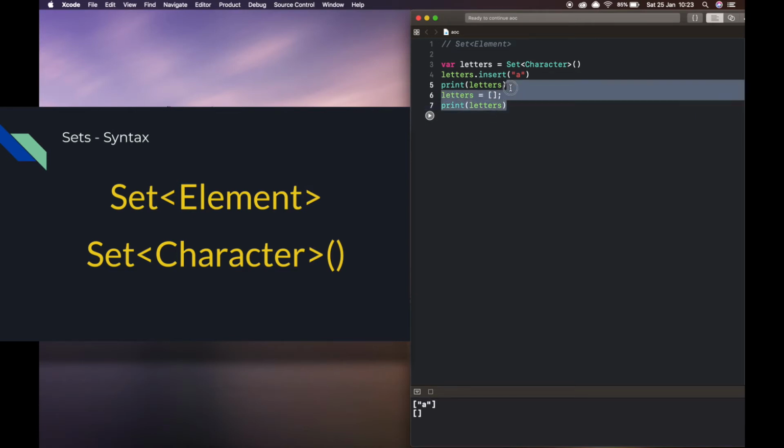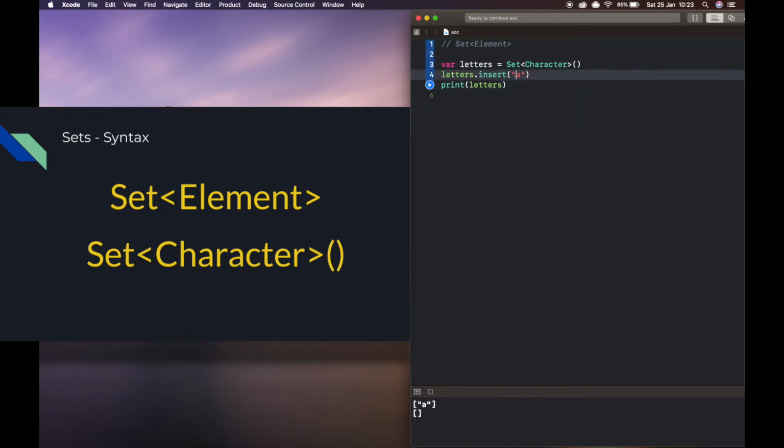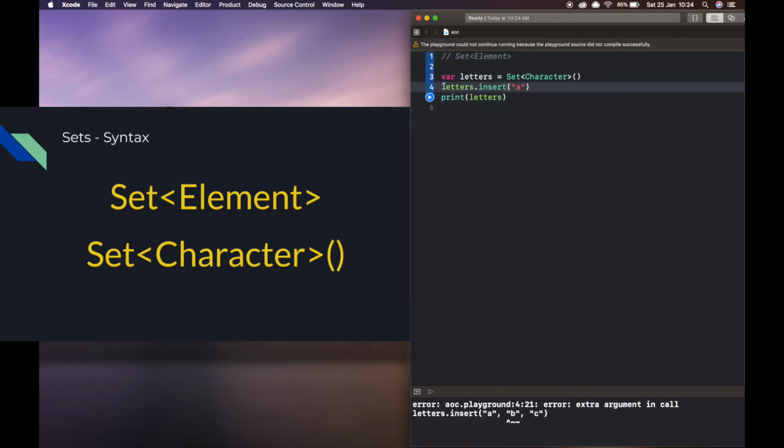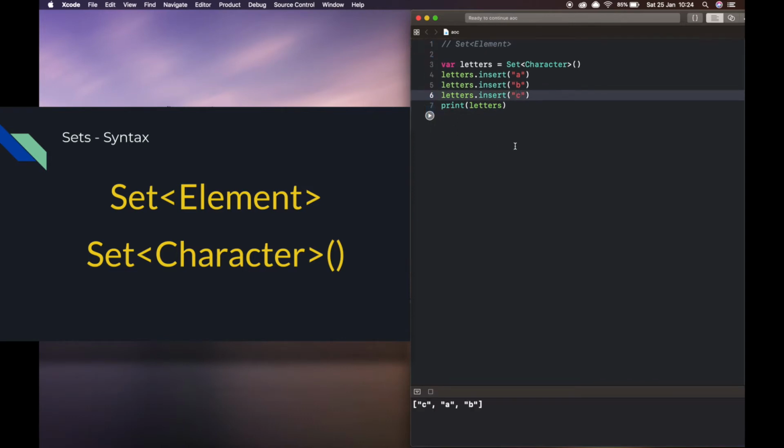So in order to check the unordered set behavior, C, A, B. There is no specific order, right? First we inserted A, then B, then C. When I printed that set, we got C, A, B. Next, once more execute that. See this, the order got changed. So there is no specific order in a set.